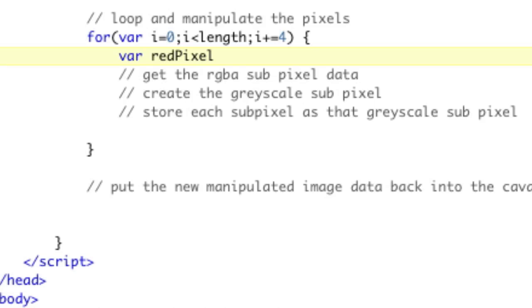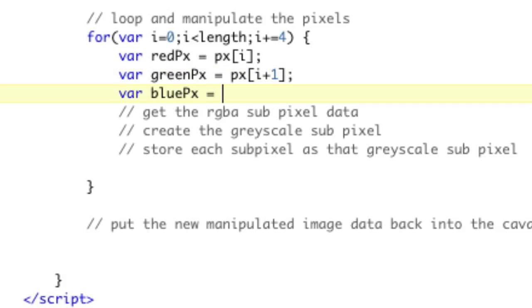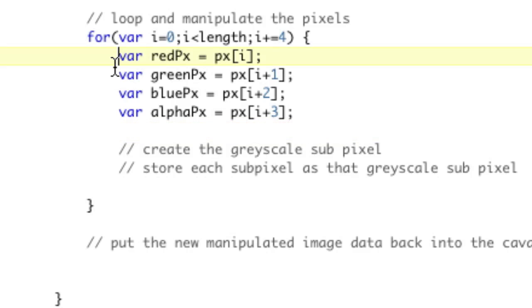So var red px equals px[i]. We're going to make that simple. And then var green px equals px[i+1]. You see how this is going? And var blue px equals px[i+2]. Then there's also an alpha pixel. These are all subpixels, actually. Equals px[i+3]. You see how we went up to 3? On the next loop, it's going to go to the next full pixel. We're just grabbing the individual subpixels here. So that would get the RGB right here.